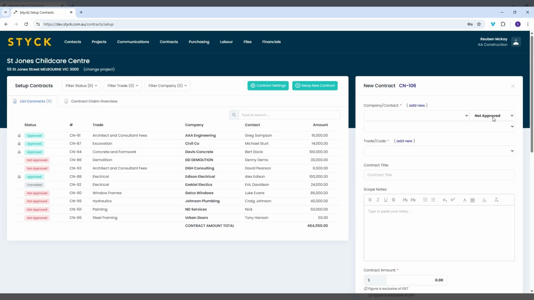The other option you've got here is a status where you've got not approved, approved, and cancelled. So you're now able to cancel contracts, just removing them from the list and things like that as well. So you've got that ability now to cancel existing contracts here.